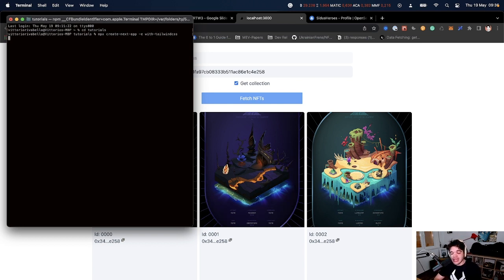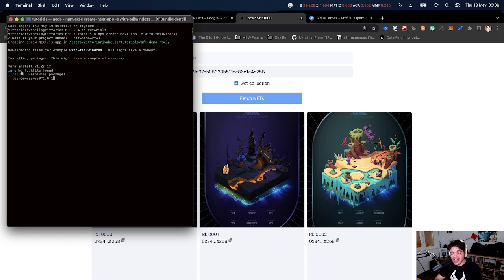Press enter, and this will ask us the name of the application, the name of the folder. In this case it will be nft-demo-rtw2, sorry, Road to Web3, no, Road to Web2. This is so boomer. And press enter again. Wait a couple of seconds, and this will create the files for us.